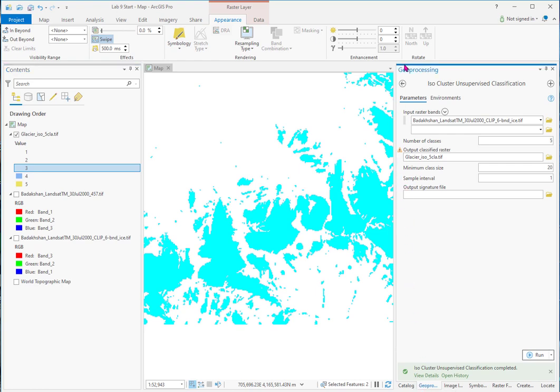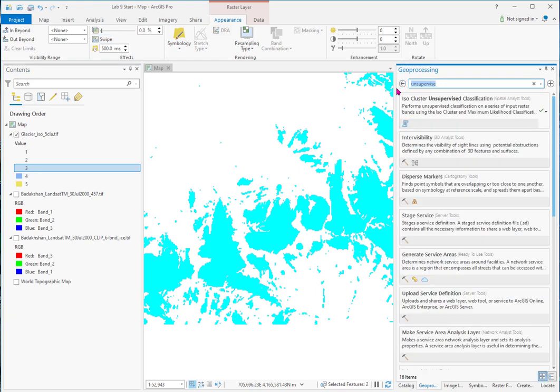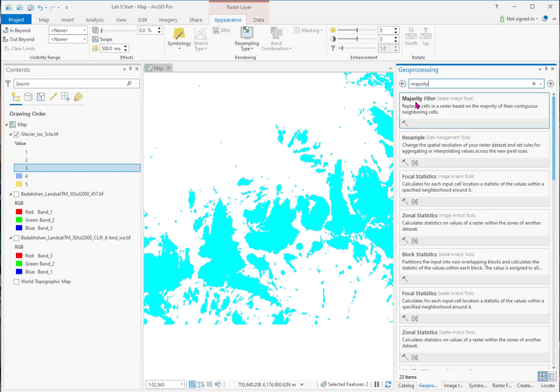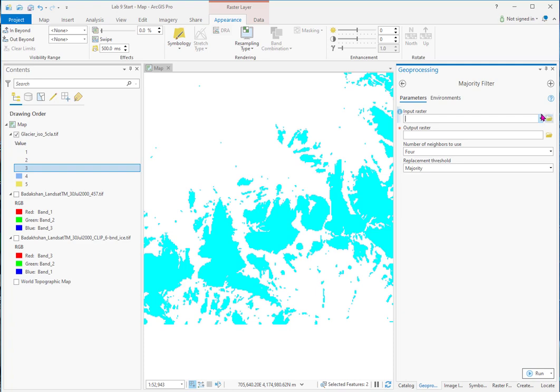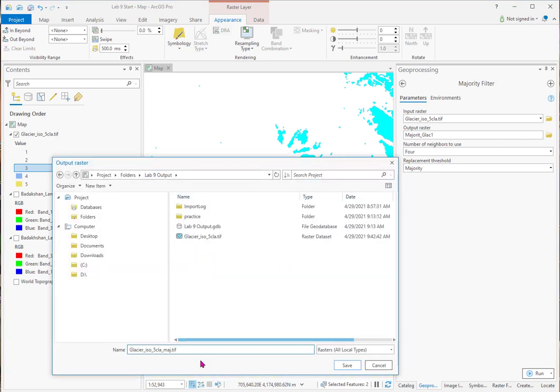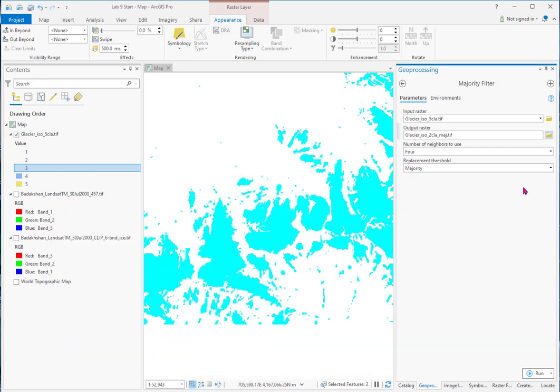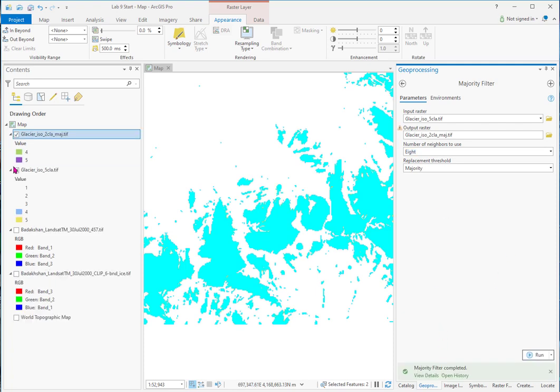So we go over to geoprocessing, type in majority. So you have to know the word that you're looking for to make this work. Our input raster will be the classification map, majority. It's only 2 classes. We use 8 pixels around each pixel we're analyzing, and now it's complete. And I'll color code them the same and come back to this.